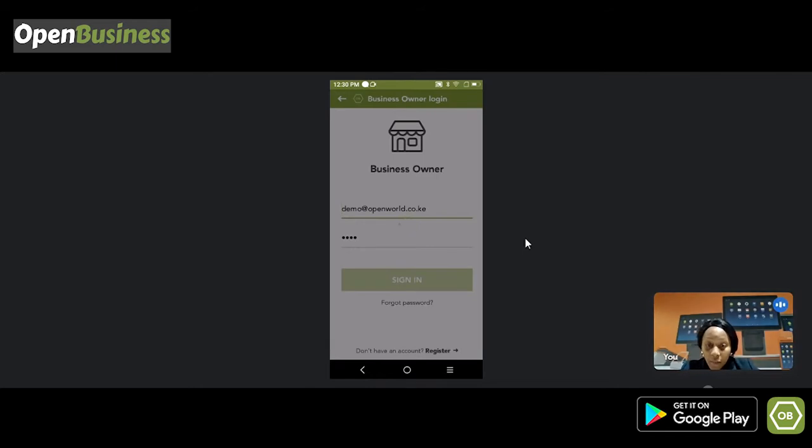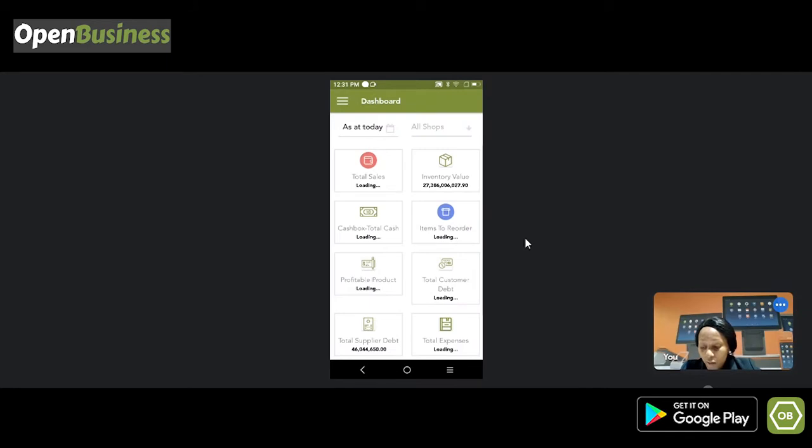So once you come into this login screen, go ahead and log in as business owner. Automatically the email and password, if you're already registered, will show in and will sign you in. If you forgot password, click on forgot password. You should be able to recover and reset the password. So immediately you log in, you'll see the dashboard screen.